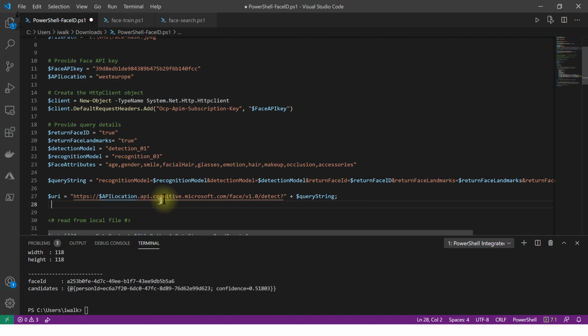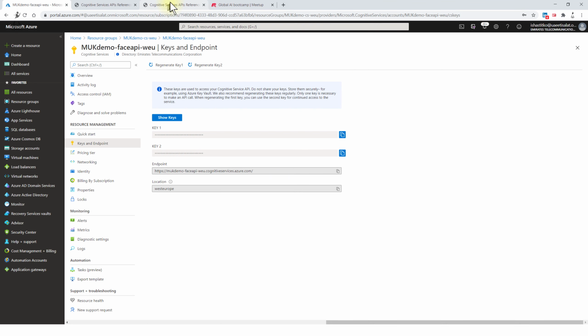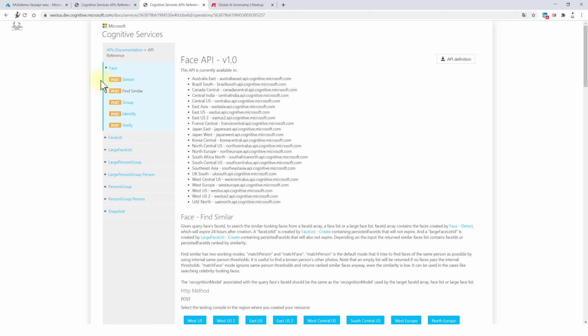So location, API, cognitive, Face, detect. Detect means that I am planning to call the detect function, just to understand what exactly is in the picture. And there is really deep documentation about the Face API 1.0. You can find it here, this is a detect call.